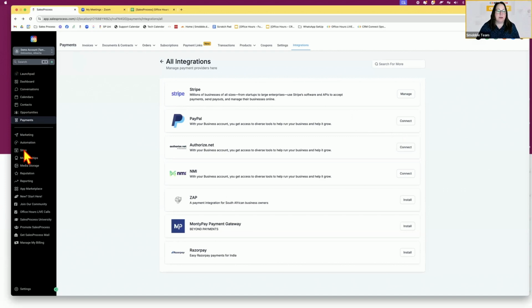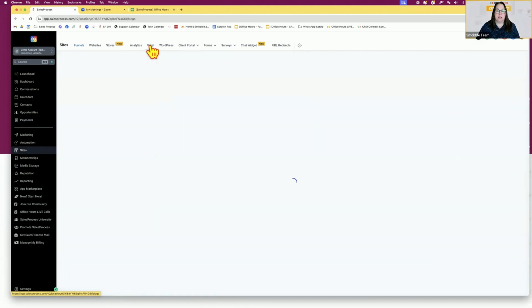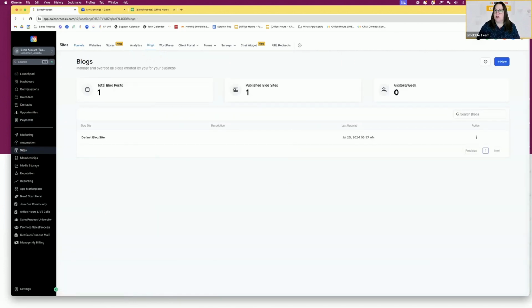So it's going to actually be under sites. And you're going to see up here at the top, it says blogs. So we click on blogs and it brings you up to this screen here. And you'll notice here that I have a default blog site set up, but I want to walk through how to actually set up a site for your blog. That's the very first thing you have to do, is set up the site for it. But I want to show you around this screen here a little bit.